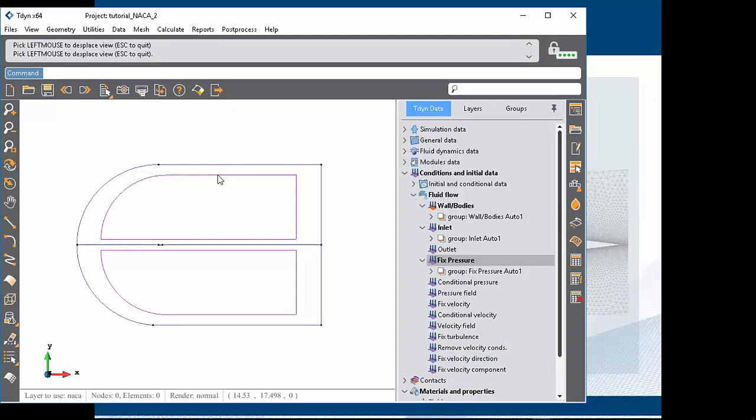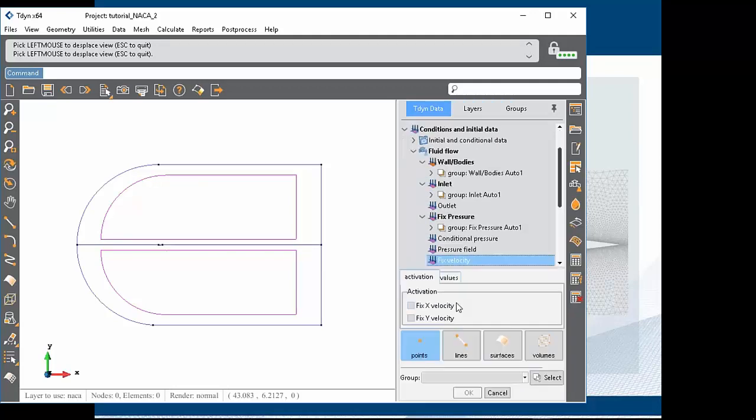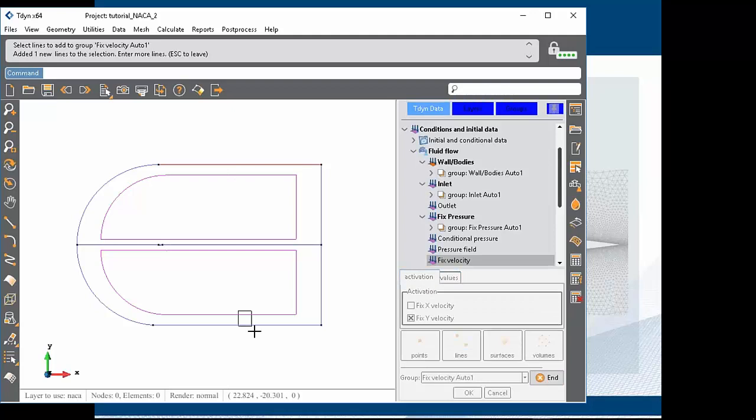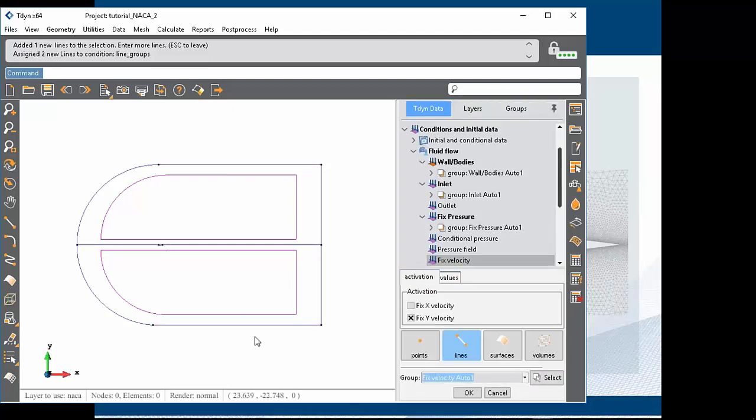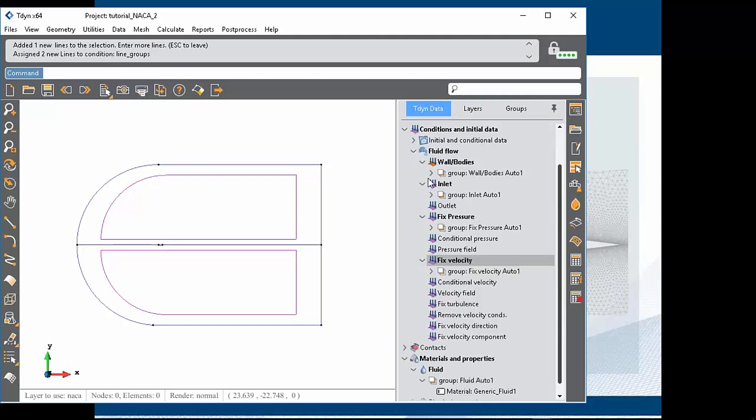The only thing missing is to impose the symmetry conditions in the lateral lines. That we can do with the fixed velocity condition. So we are going to fix the velocity in the y-axis and set it to 0 in both lines, defining the lateral contour of the domain. Okay, so that would be it regarding boundary conditions.